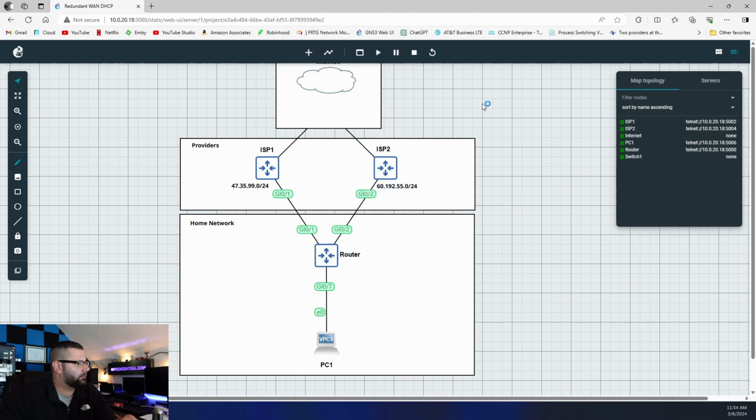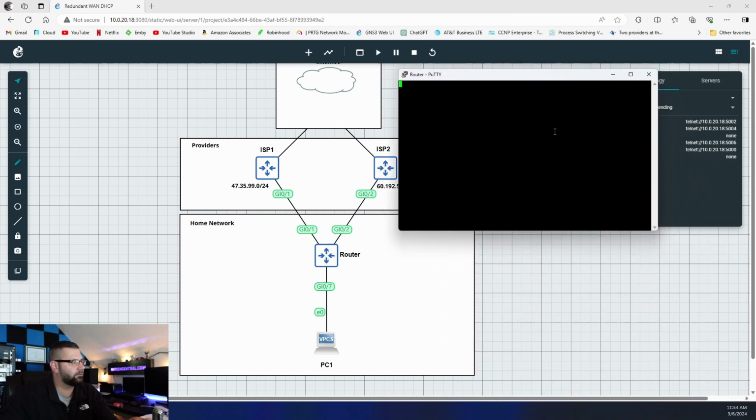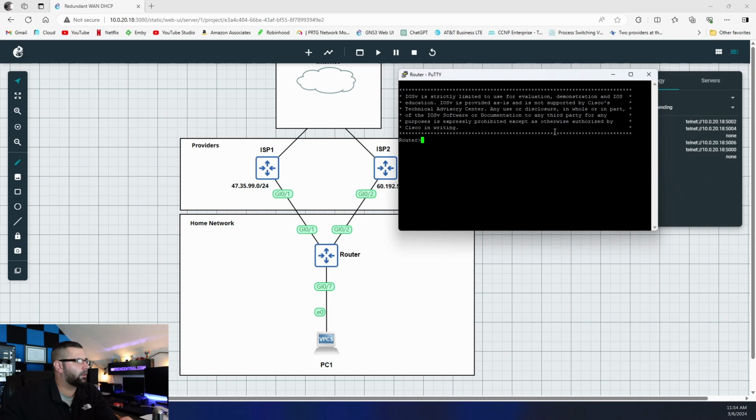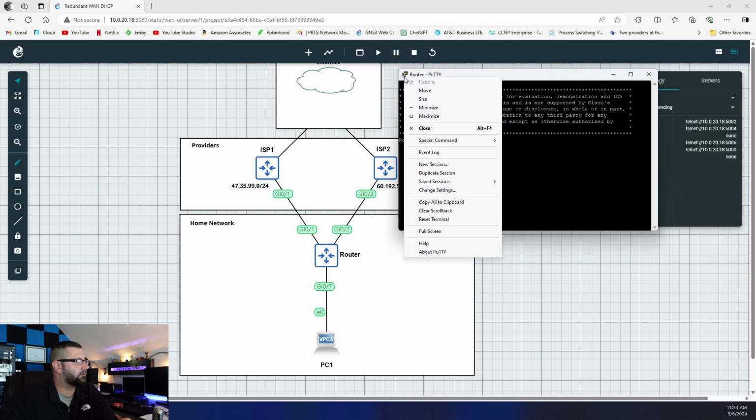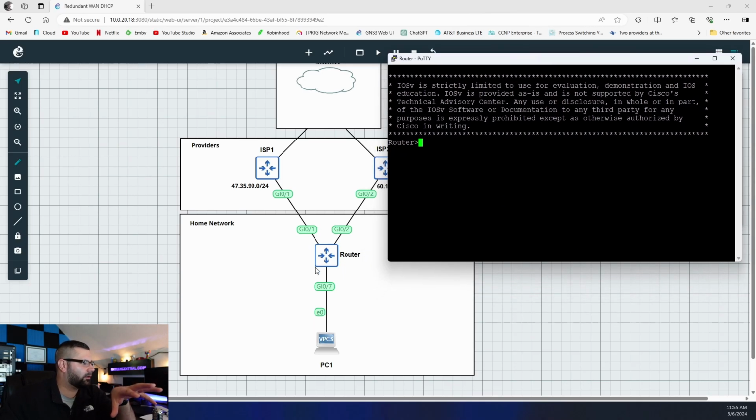And I think the very first thing I'm going to do here is, well, probably change the font on this window for starters. Anyway, so here we are in the console for our router right here.